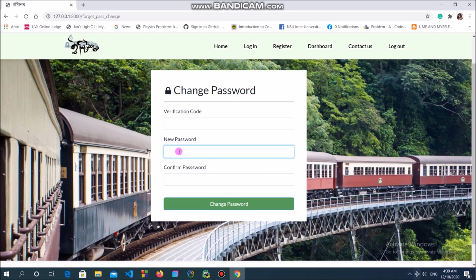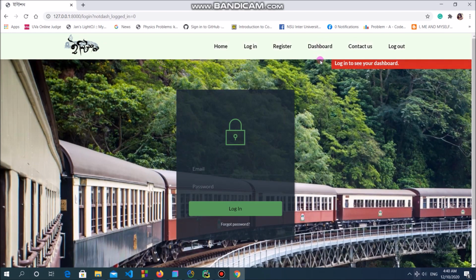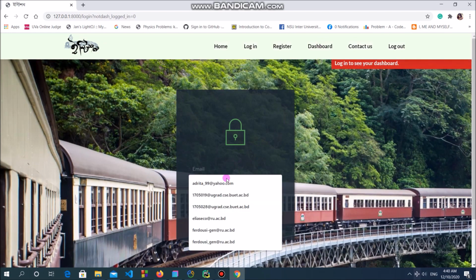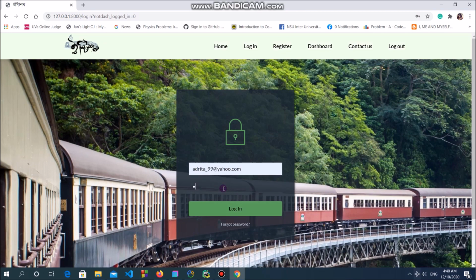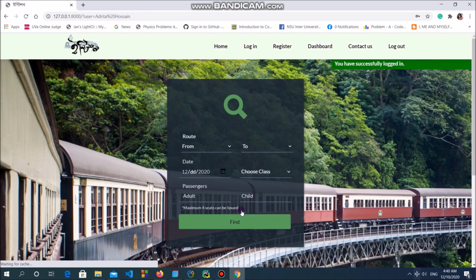I am skipping the verification part here as it has already been demonstrated once. We also have a dashboard, which obviously cannot be accessed before logging in. We have shown the error message here, so I am logging in again, and I am going to leave the dashboard part to be shown by my partner.